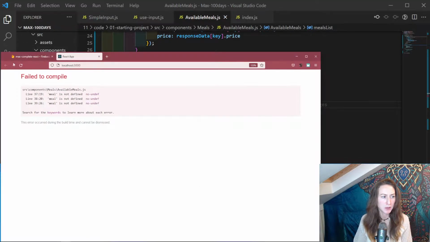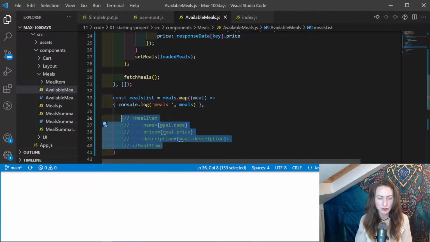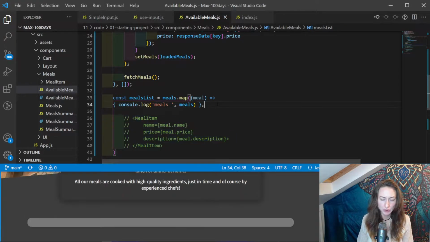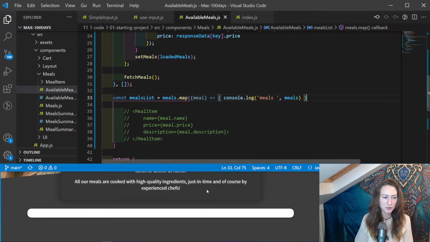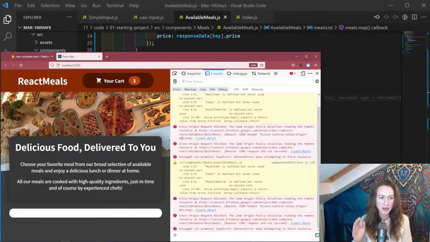Fantabuloso, baby. So now if we reload, meal is not defined. How come this was just fixed? Meals.map, we want each meal. So let's comment this out again and just check, because this was fixed. Okay, so now, cool. Our page is there, it's not breaking.